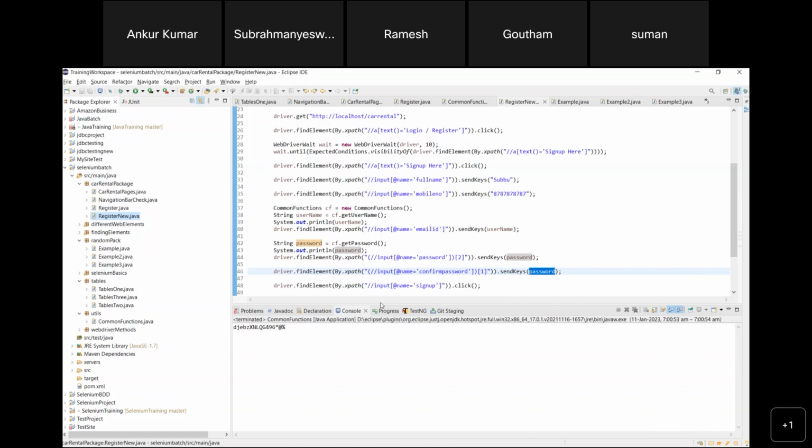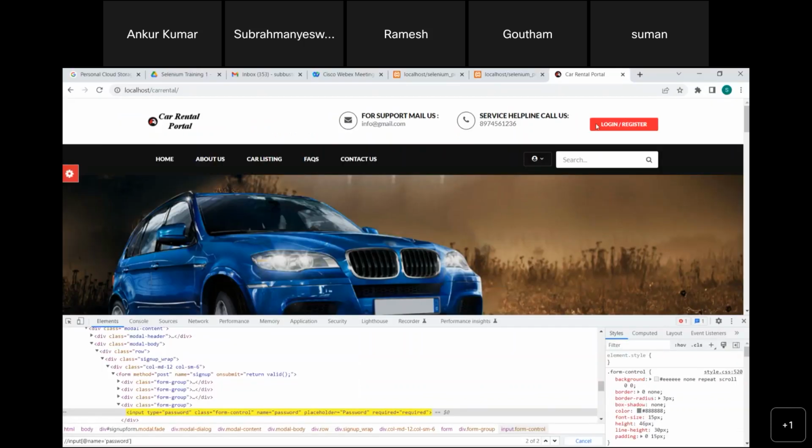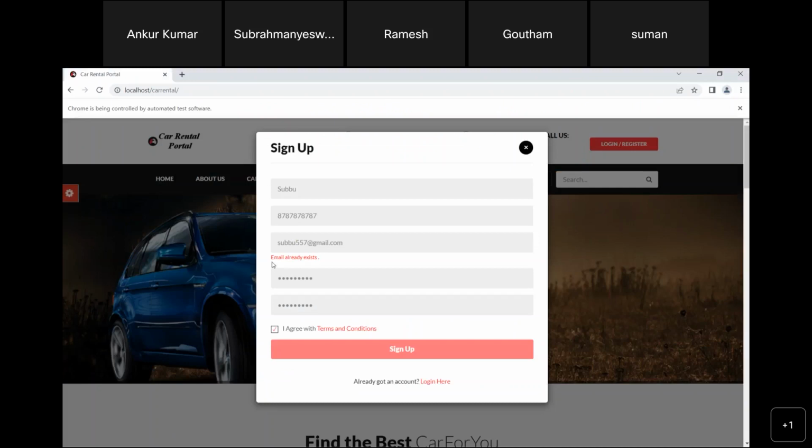If you want to handle that one, you have to enter that email address here, and see if you are getting this error, email address already exists. Then again you have to call that function to generate a new email ID. So we have to use an if else condition: if the error comes, then again you go for that. Yes, exactly.